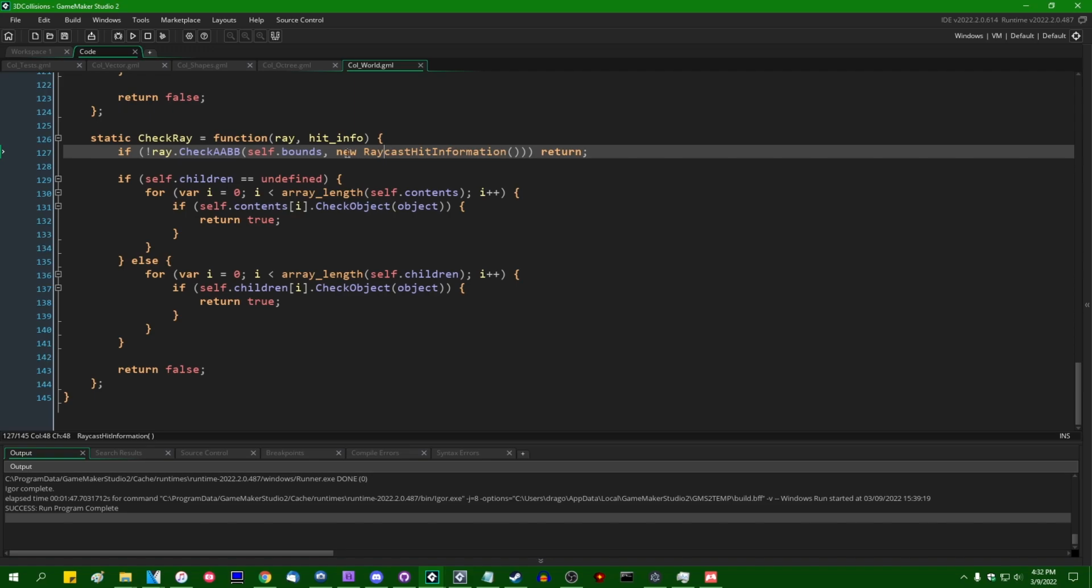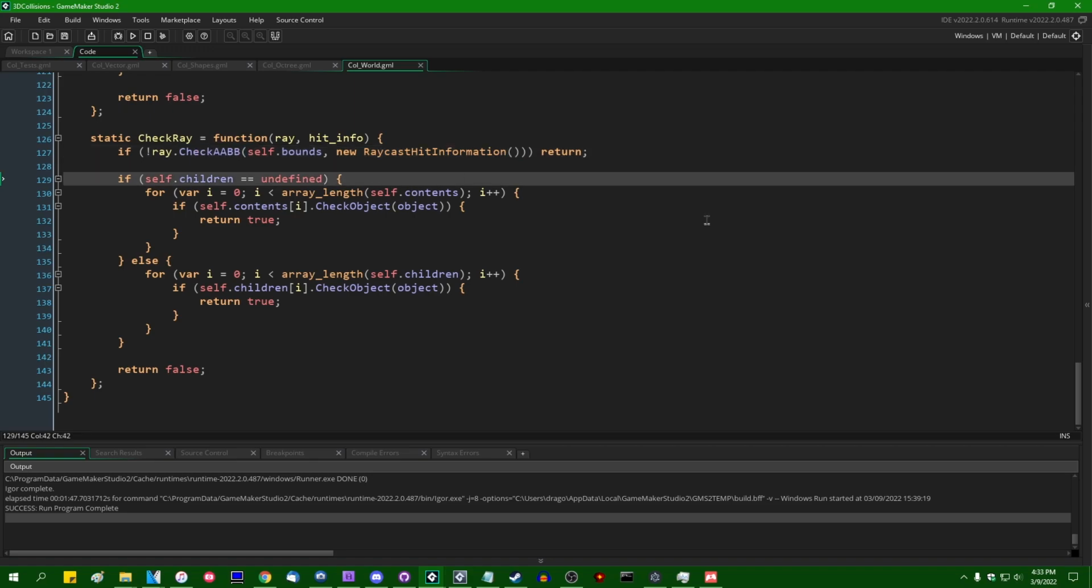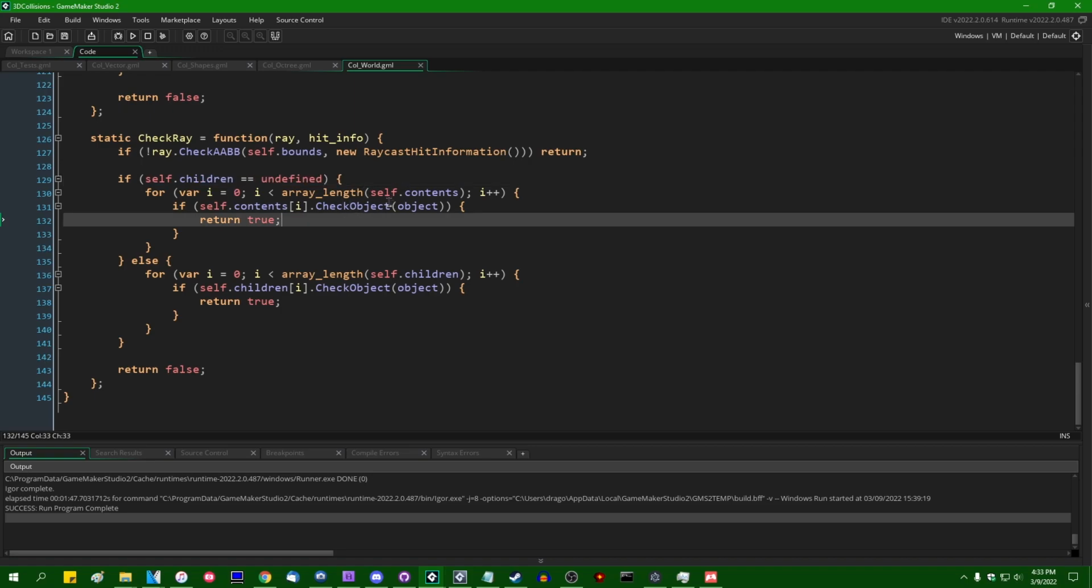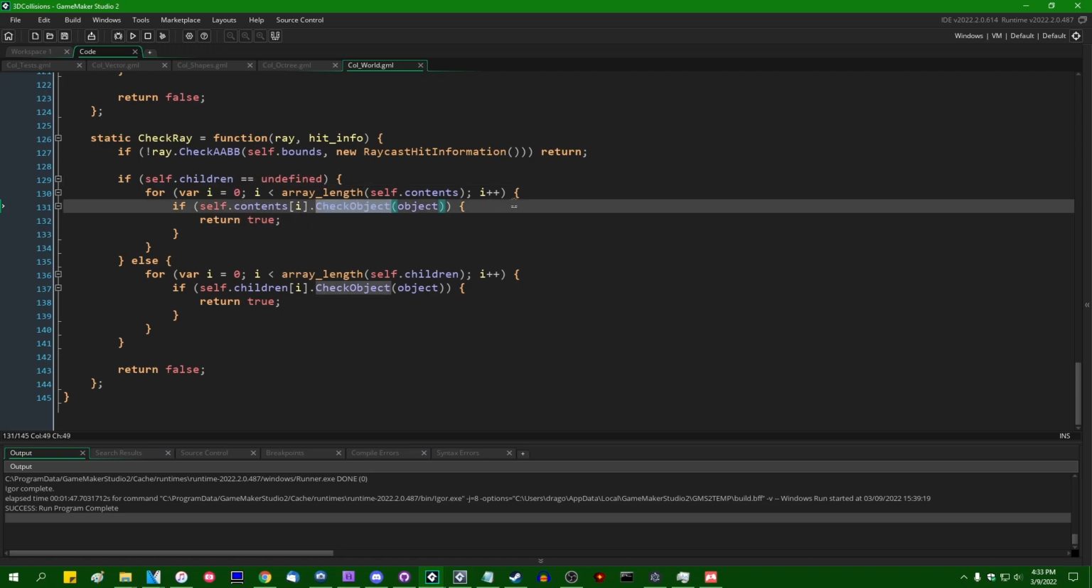We don't really care about, for example, the precise location in space where the raycast hit occurred, or the surface normal, or anything like that. We just want to know yes or no, was there a collision between the ray and the axis aligned bounding box. Next, since when you do a raycast into a group of objects, you generally don't want to know just yes or no, was there a collision? You generally want to know the location of the nearest collision. We're not just going to do a self.contents[i].checkRay and then call it a day.